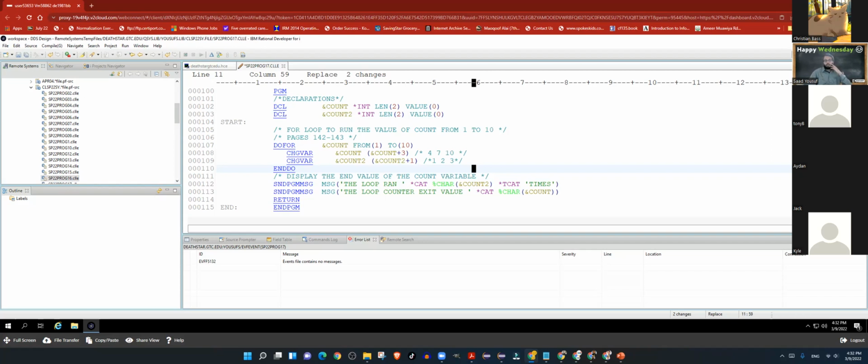We changed lines 107 and 108. 107, we changed from a reverse loop to a forward loop. We dropped the by, and then we added line 108.